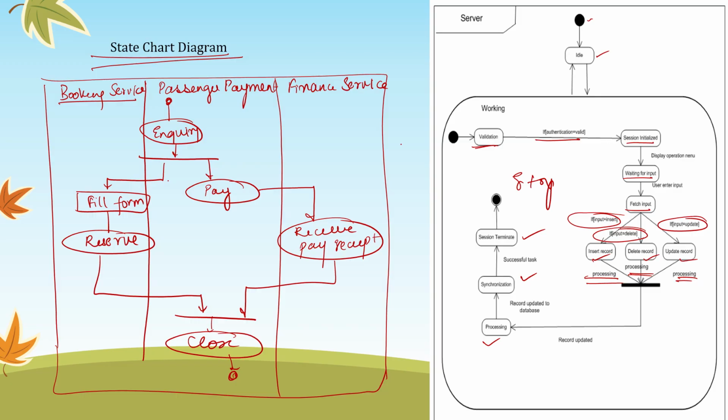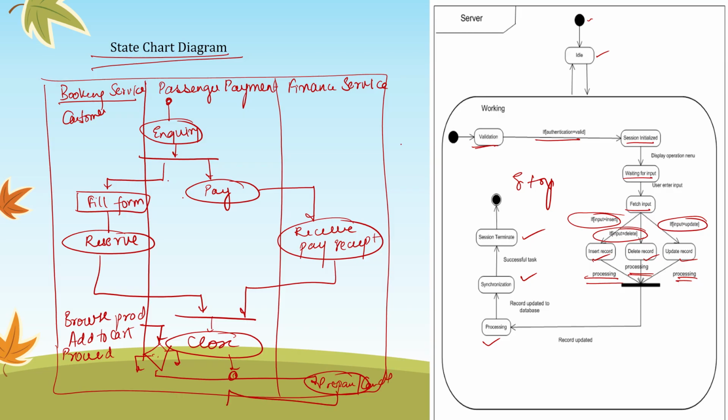Like customer, suppose here it was customer. So you can browse products, add to cart, and after proceed to checkout. Now, after checkout, you come here. Then you can check for a diamond, payment successful. If yes, confirm. If no, notify failure. Then you can come here. You prepare order or skip order or cancel order. And then you get back to stopping. So these are different types of examples for this diagram.